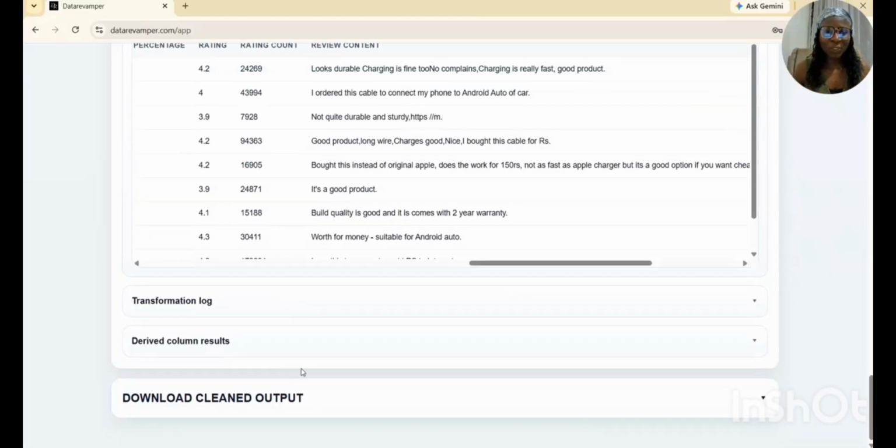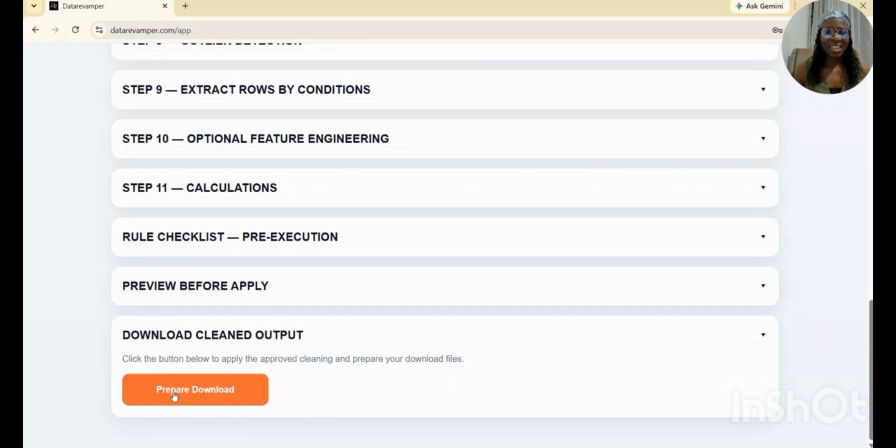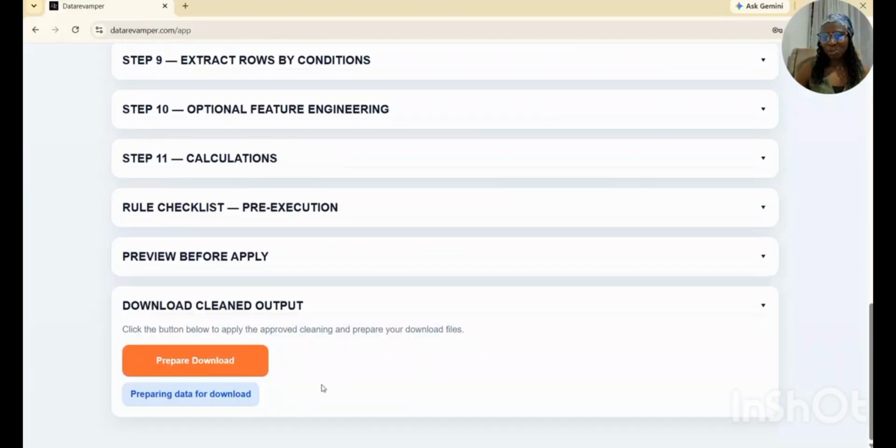So now let us download our data set. To download your data set, you just have to come here and click the download cleaned output. So let's click on it. We'll click on prepare download, confirm download, and wait for it to show us the button to download the Excel or CSV file. Right?